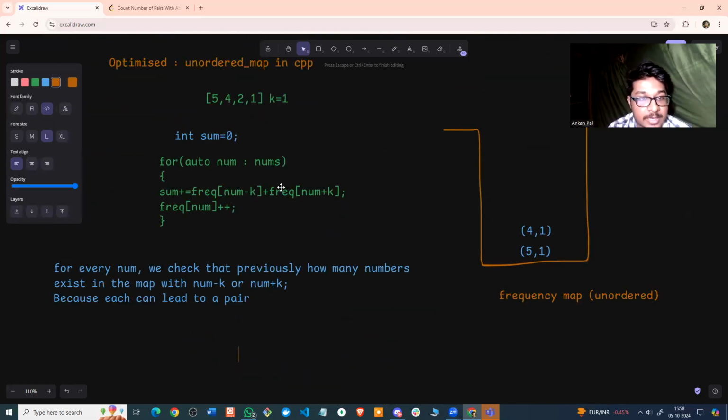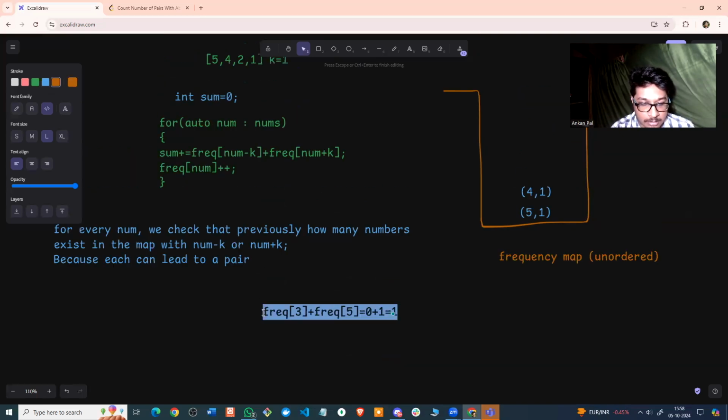For 5, 1, we just check if 5 minus 1 is present or not, or 5 plus 1 is present or not. None of it is present. Then was 4. For 4, I will check frequency of 4 minus 1 is 3, frequency of 4 plus 1 is 5. And if you look at my map, yes, frequency of 5 is 1. So it was present in my map. So it will be 0 plus 1, which is equal to 1. This is my value of sum now.